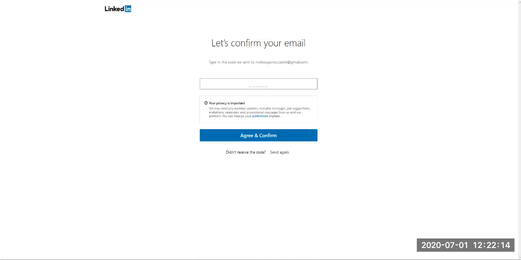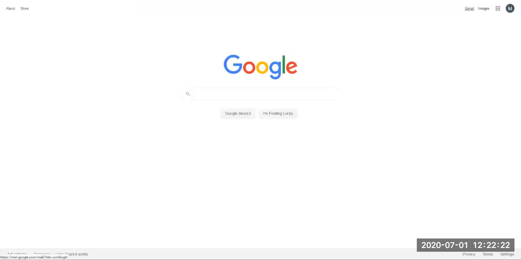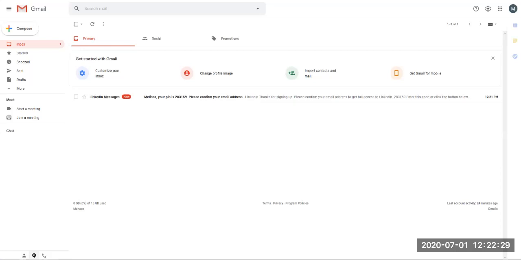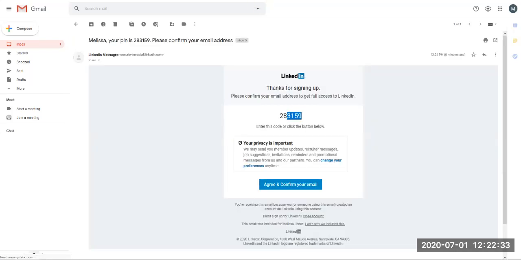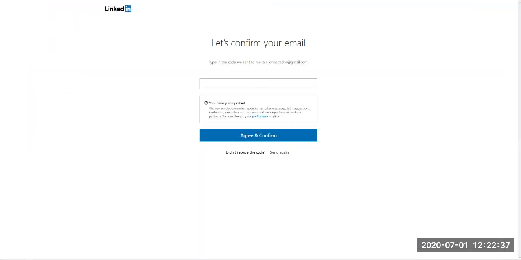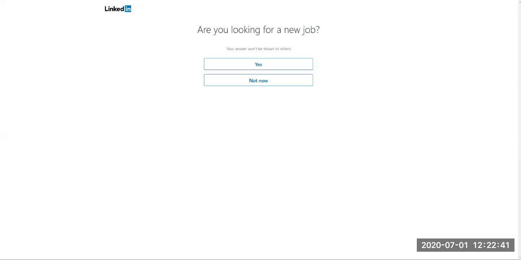All right, it has now sent me an email, so I need to check my email for that verification. I'm going to pop over to my email here. And there it is already. All right, so there's my pin. If you know how to copy and paste, I recommend doing that. It's a lot easier than trying to write that down or remember the numbers. I'll put that in, agree and confirm.